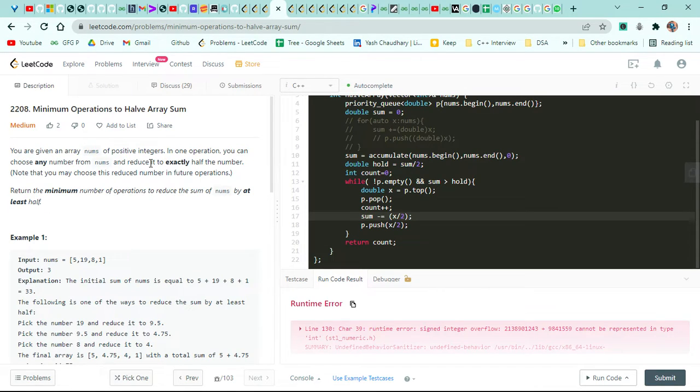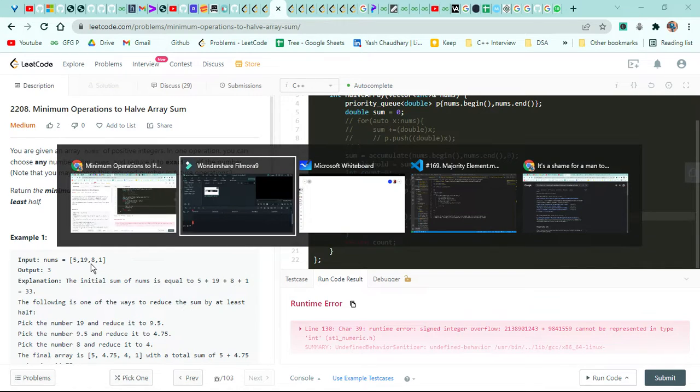And what we can do is choose any number from the array and reduce it exactly to half of that number, which means we can just slash it by 2. That is the operation we are allowed to do. Note that you may choose this reduced number in further operations, which means if you slash it, you need to keep it in the array. You cannot just remove it. I'll show you the example.